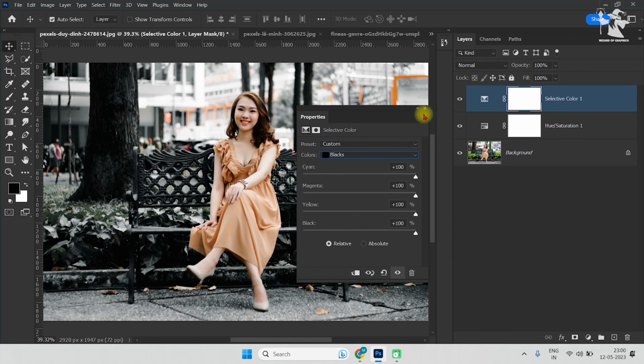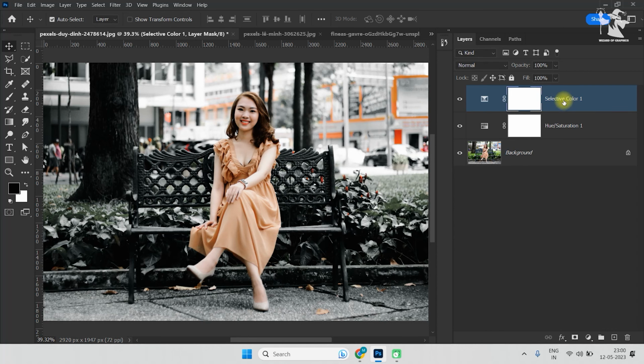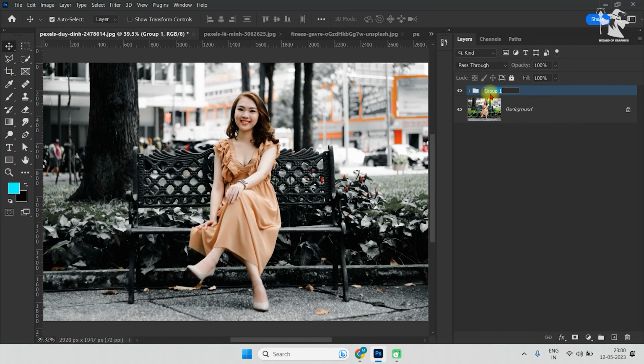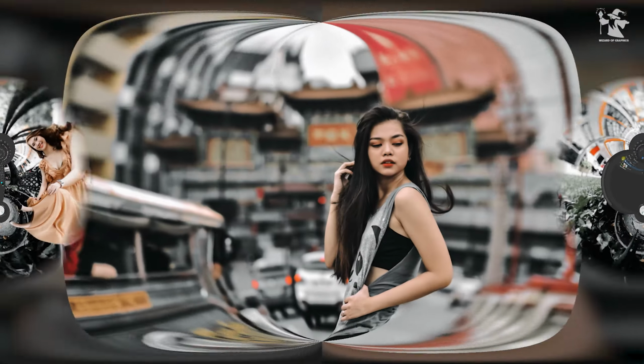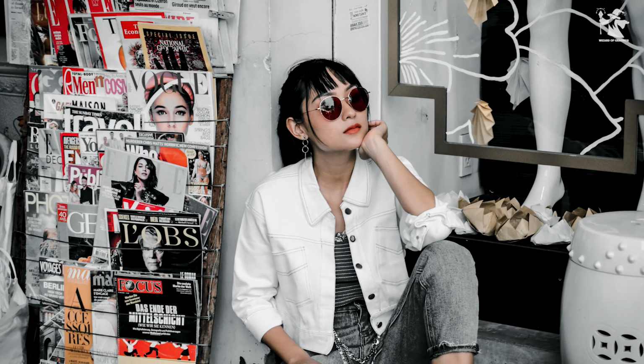Close the property panel. Select both layers and press Ctrl+G to make a group and rename this black color grade. Now here's the before... after. Wow. Now your turn to create moody and cinematic color for your image.